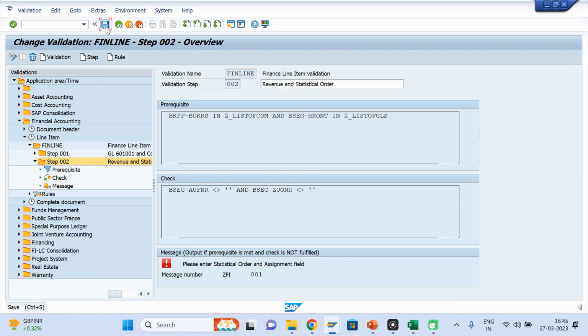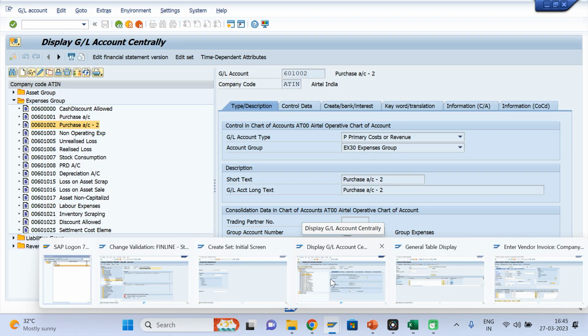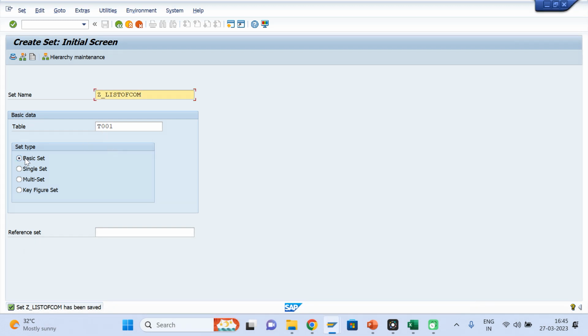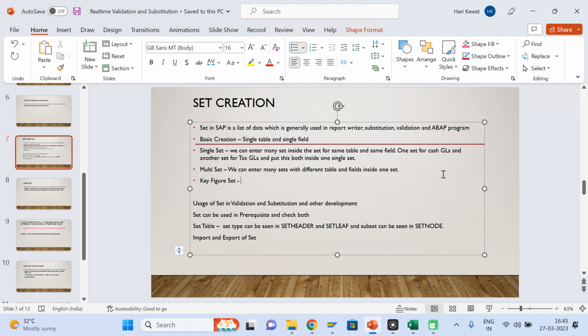So this is the basic. We have created a basic set where you have entered one table and only one field. If you give the table here and select basic, you can enter only one field. That is known as a basic set. We'll understand the single set, multi set, and other things about sets in subsequent classes. Please practice. Set is very important. Sets will not only be used in validation or substitution. They can also be used in report writing by ABAP or any ABAP program. So it's highly used. Thanks.